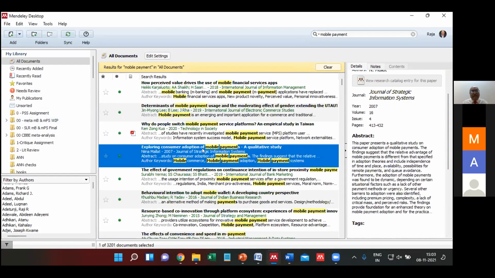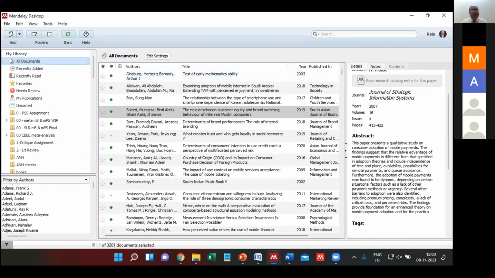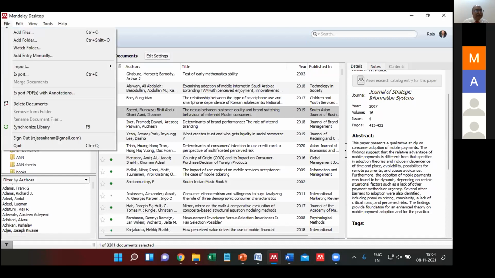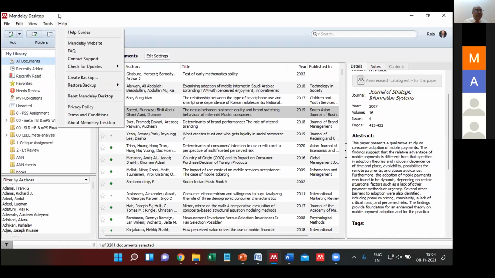So all those features are available in here. I can also clear them in order to clear the result and go back to the place. Okay, so this is all about the interface. And apart from this, the different panes, what we also see is the menu option, the file menu with multiple options in here: edit, view, tools, and help.